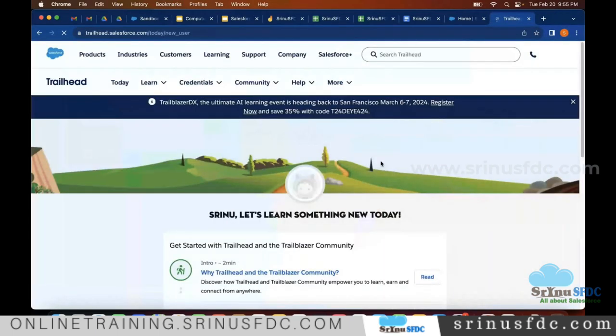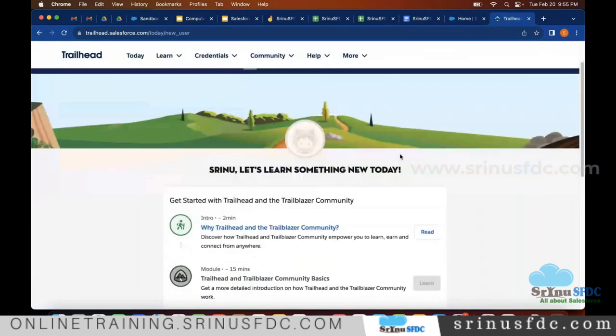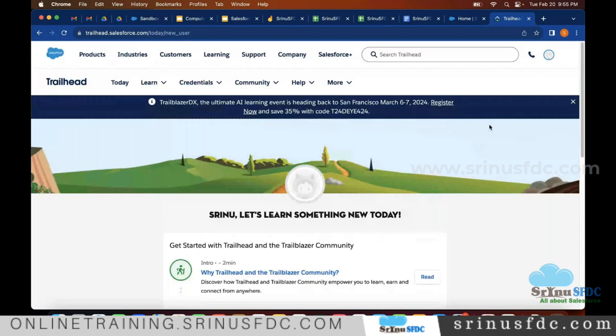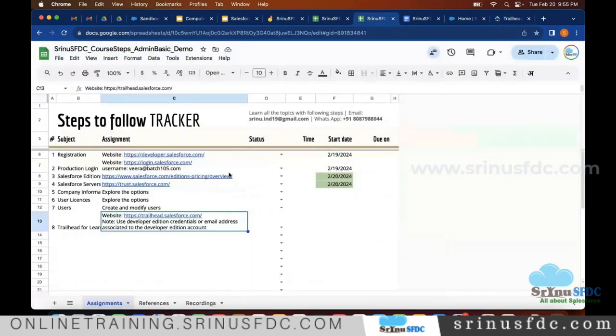So now you have this Trailhead. Okay, so now, slowly what I'll do for all these topics, I'm saying explore user licenses. I'll give one link, Trailhead link, where you can go and learn about these licenses more. I'll give one link to learn about users more. Okay, that's the plan. Or otherwise, I'll add one more column and mention Trailhead and link those modules. Okay, so that way you can follow those things.